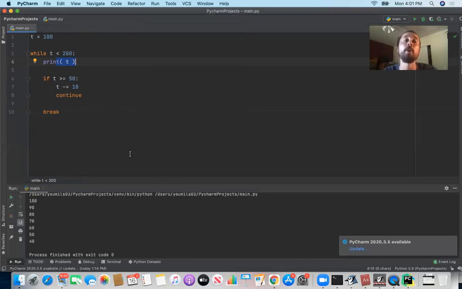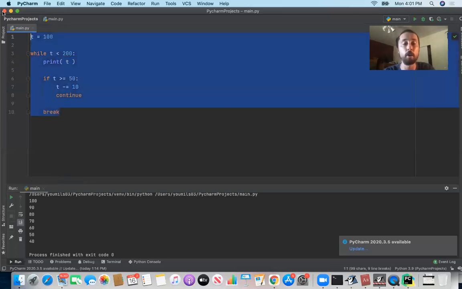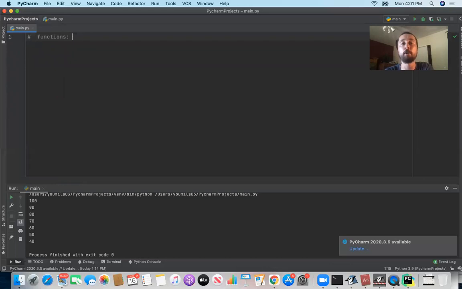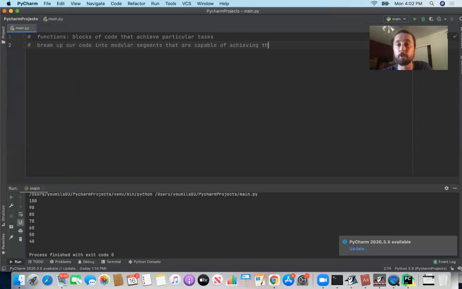This is an example of using a combined continue and break statement, and you really should try to conceptually understand the architecture for yourself. What we're going to do now is talk about functions. Basically, functions are blocks of code that achieve particular tasks. It's going to be helpful for us to break up our code into modular segments that are capable of achieving their own functionality.